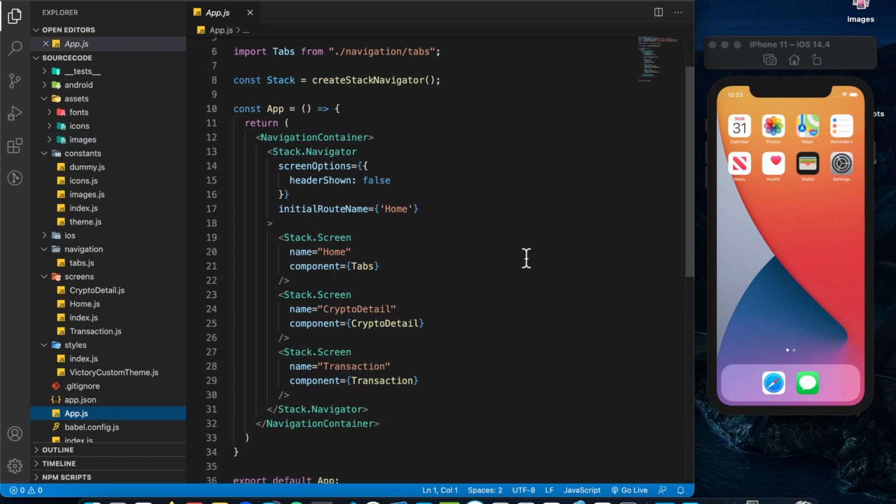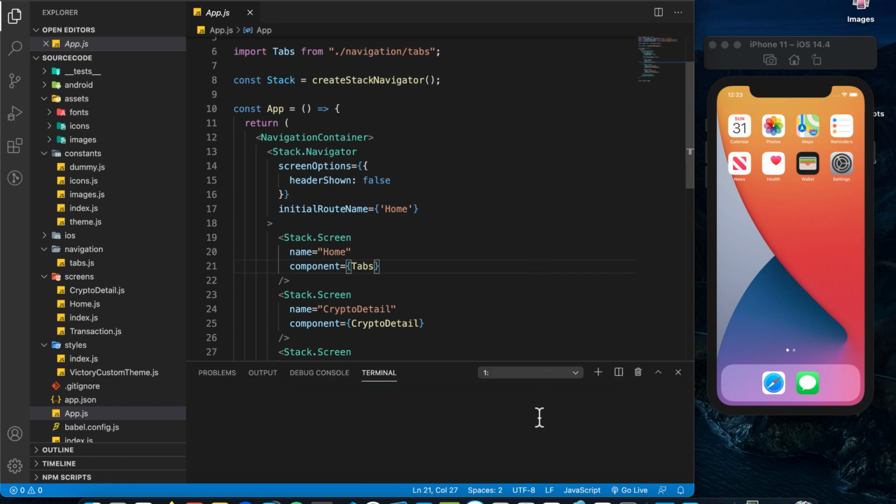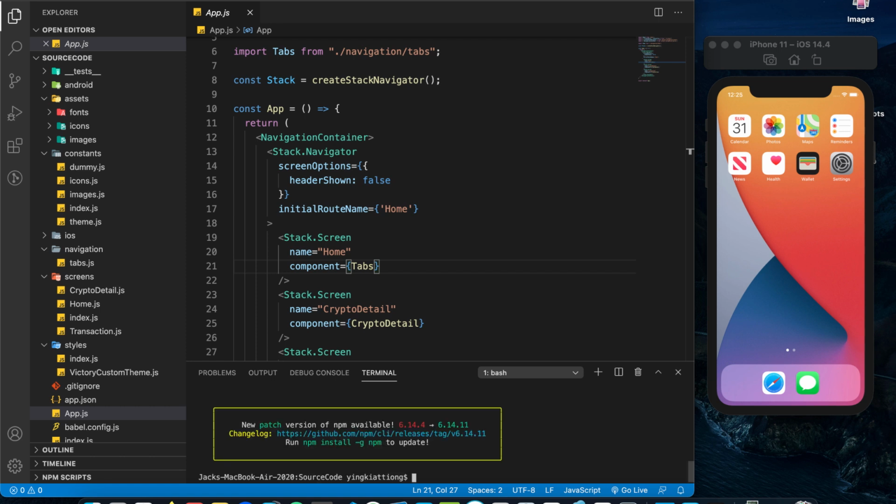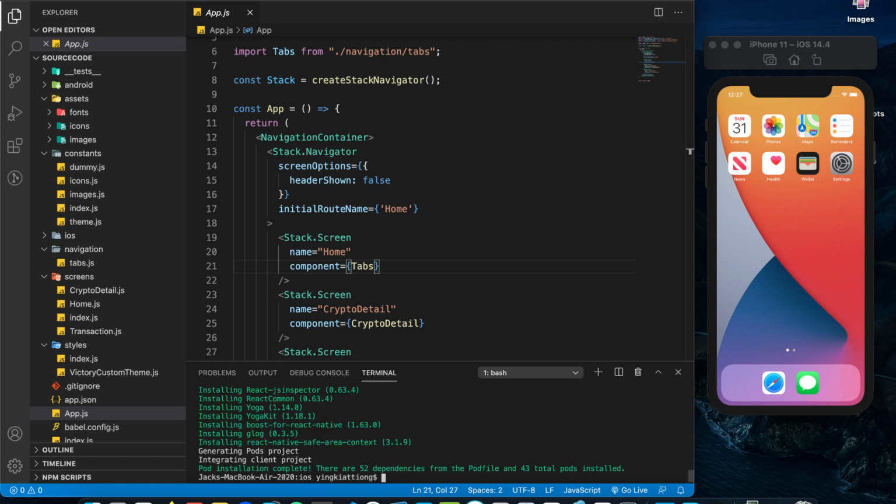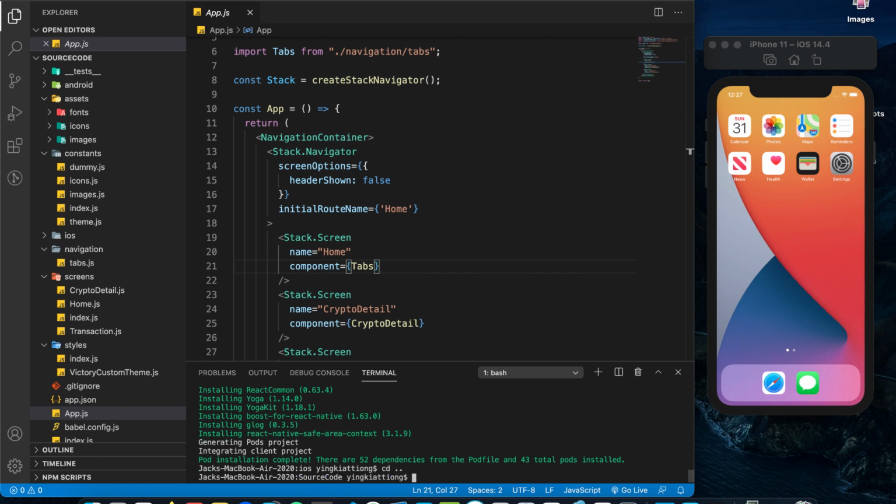Now, the next thing we're gonna do is try to run the starter template. So open up your terminal and run npm install. Then we need to run React Native link. Alright, so head back to your root folder, and now you should be able to run your project by typing React Native run iOS.